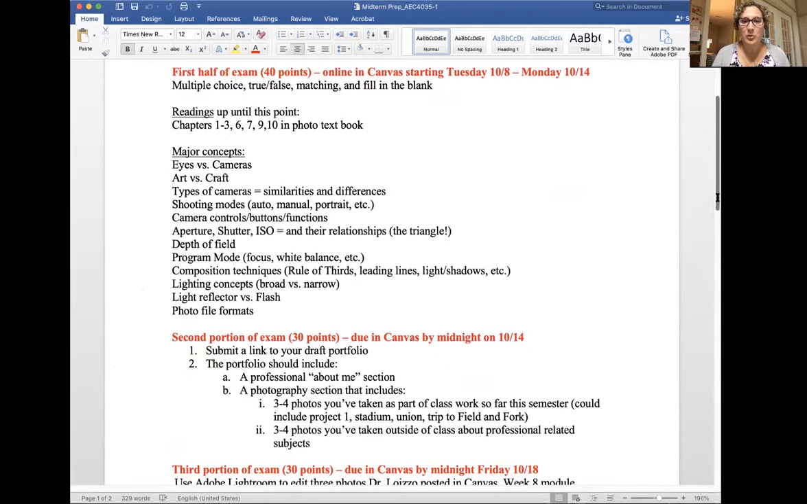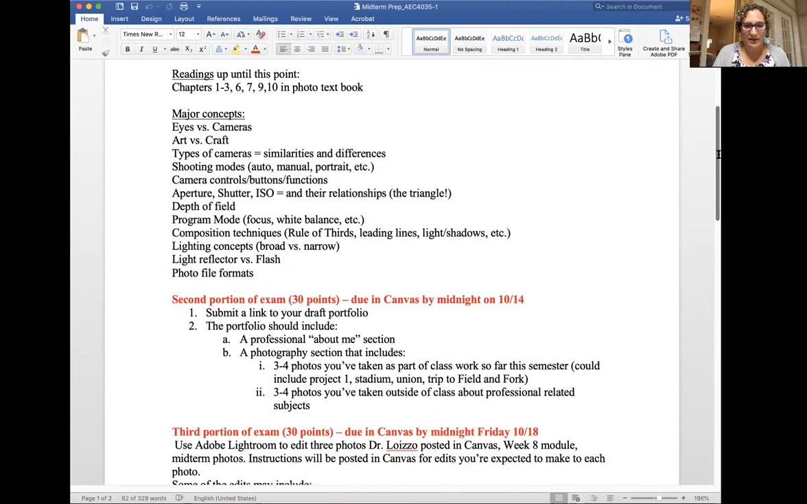It's a take-home exam. You take it through Canvas. You can use open book, open notes. You can Google and find the answers. It's pretty simple and straightforward. The first 40 points are answering true, false, matching, multiple choice about these key things. So you might want to start thinking about preparing for that.